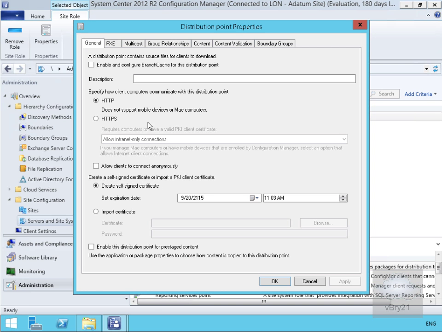What we have here, just on the general tab, is some general information. I'm not using branch cache for this distribution point, so I'm not pushing software out to, let's say, a client, and then the client pushing it out to other clients. I'm happy with the HTTP connection. Again, I'm not using any internet-based clients. Down here, I am going to use the self-signed certificate, but if this was out there in a production environment, I'd be wanting to use a valid certificate. And I won't enable this distribution point for pre-staged content. I've only got the one.